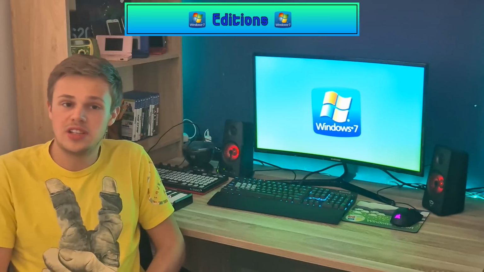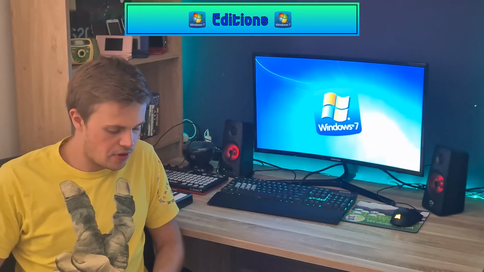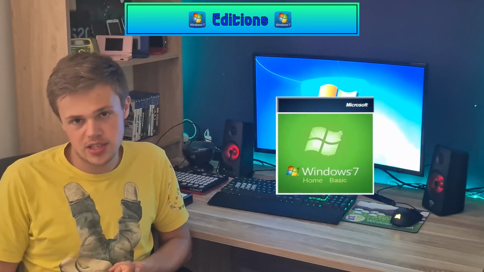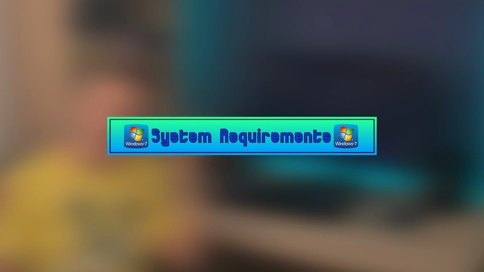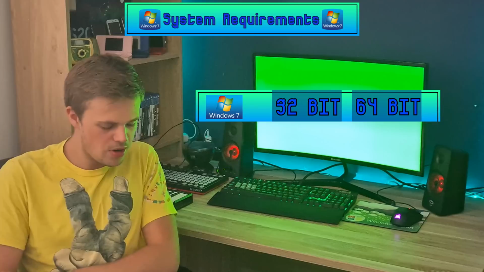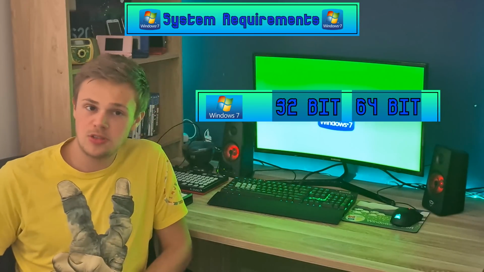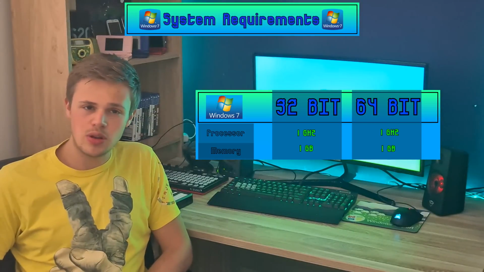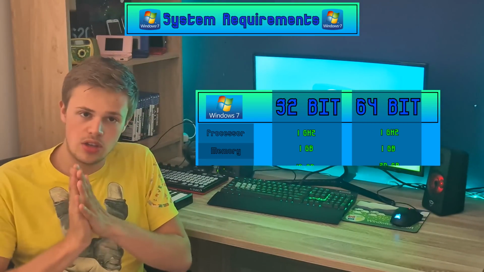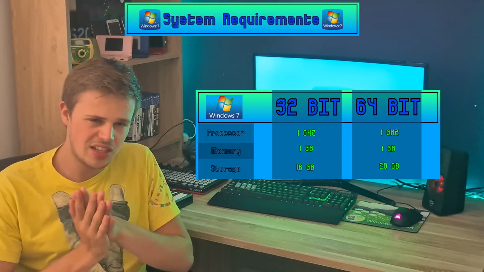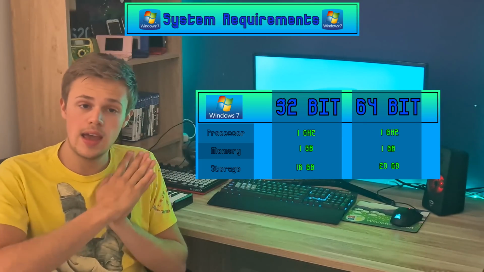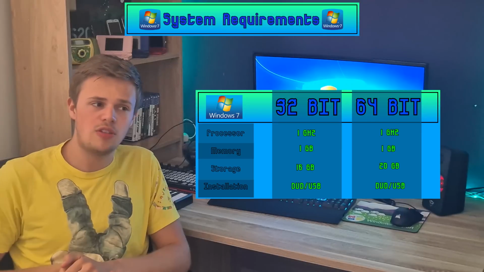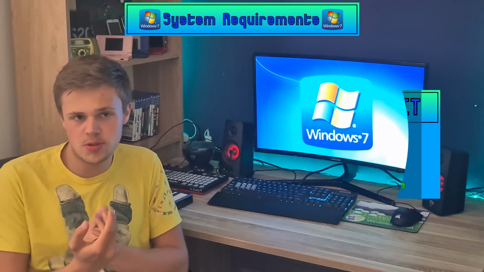Okay, you have various editions of Windows 7. You have Home Premium, Professional, Ultimate, Enterprise, Starter, and Home Basic. The system requirements of the operating system: the processor needs 1 gigahertz. The random access memory required is 1 gigabyte. You need storage of 16 gigabytes for 32-bit and 20 gigabytes for 64-bit. And the installation is available on a DVD or on a USB.